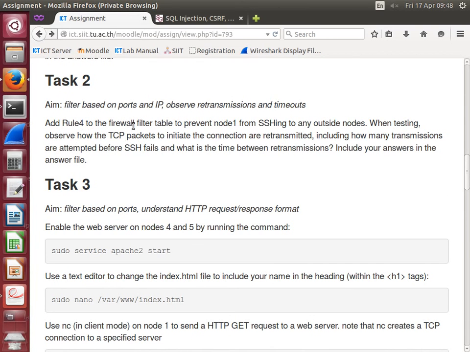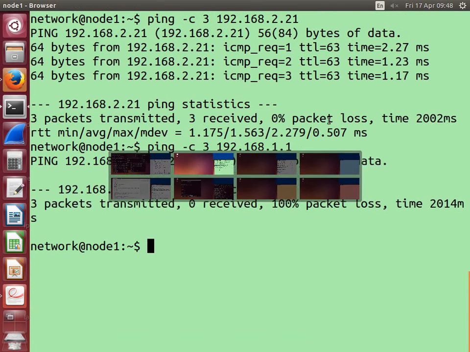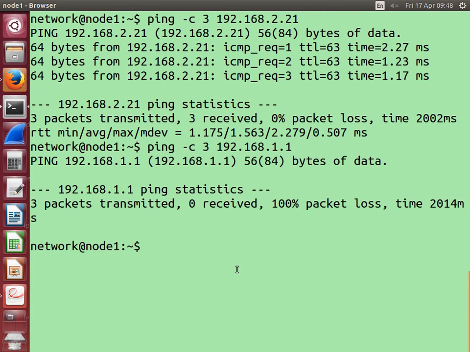Add a rule to the firewall table to prevent node 1 from secure shelling to outside nodes. So think of node 1 and node 2 as inside, node 4 and 5 outside. Stop node 1 from SSH into the outside nodes. Let's just check before we add the rule that we can.